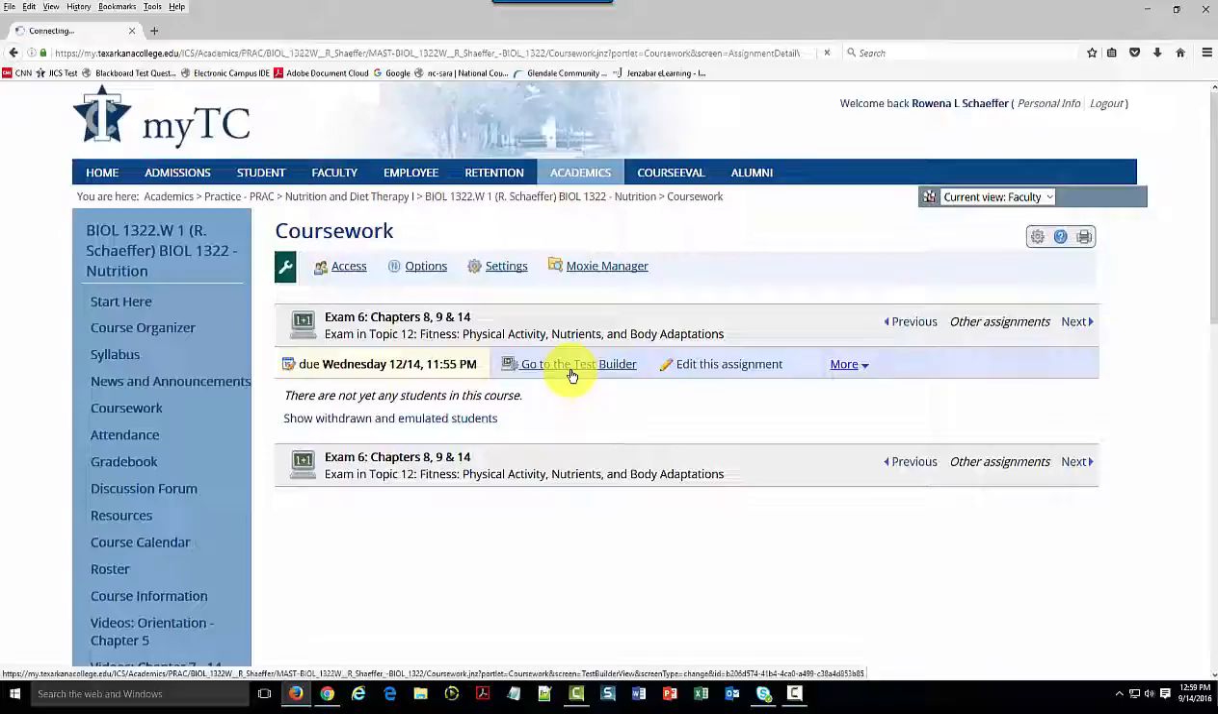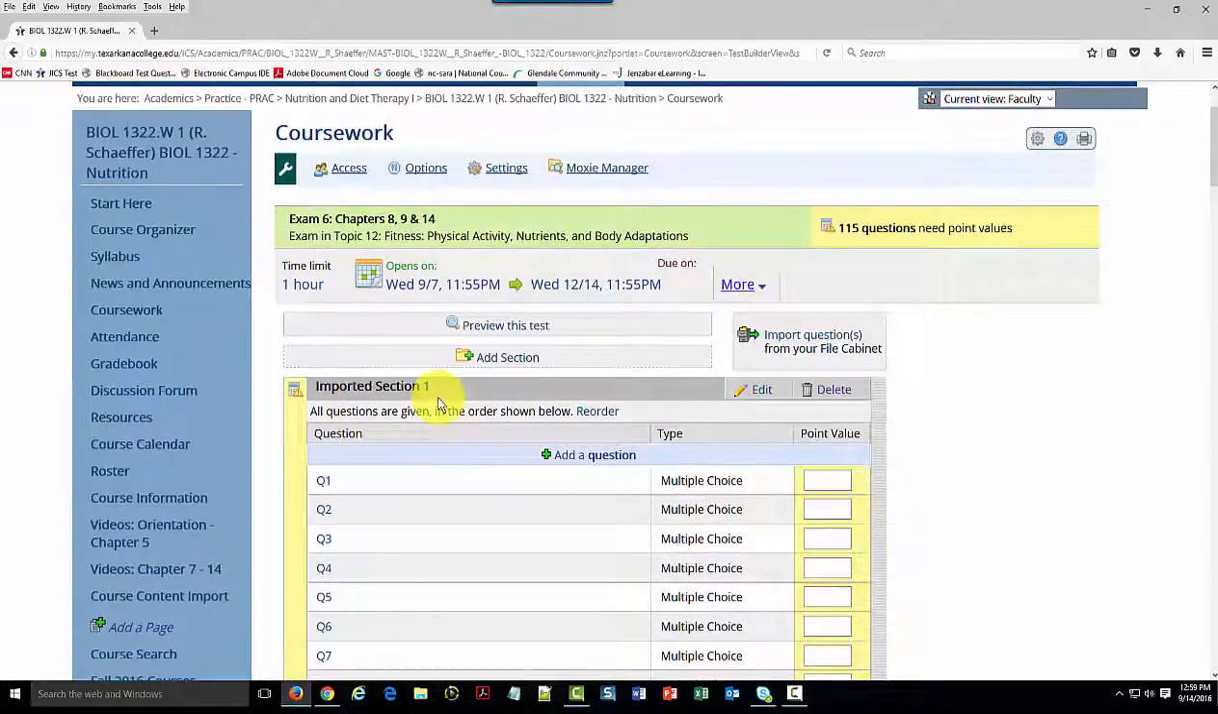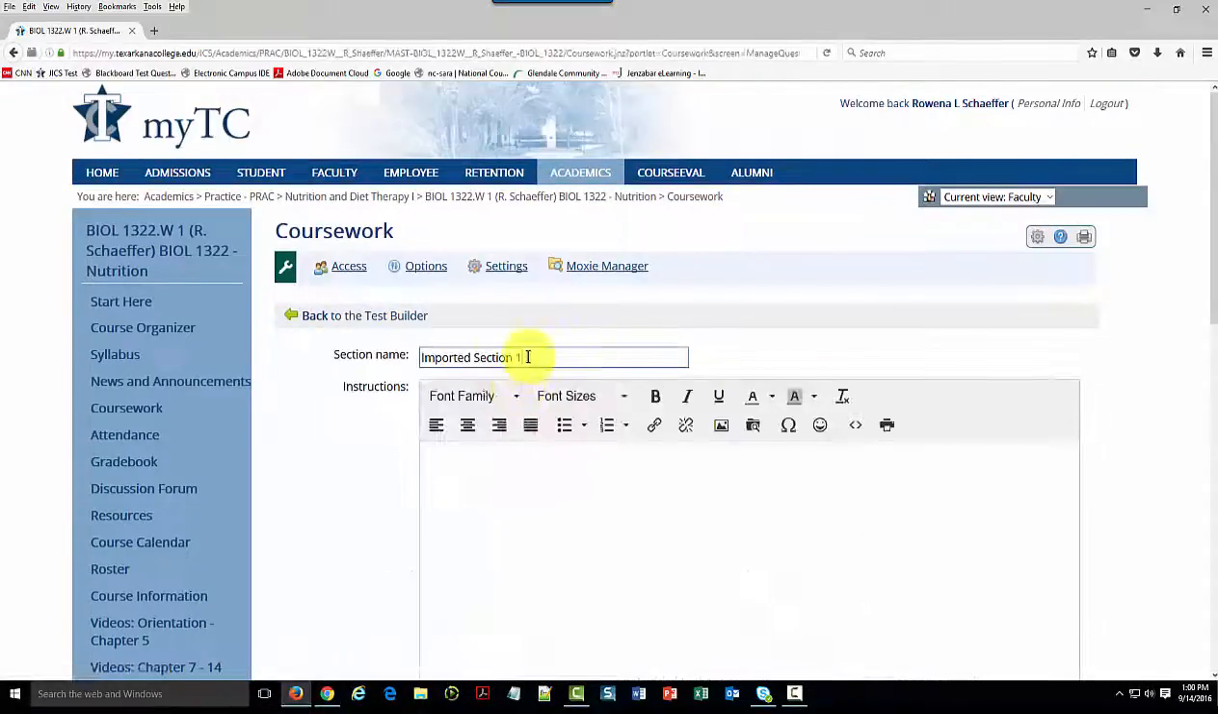I go to the test builder, and there's all my questions. It says imported section 1. As long as I remember that that's what that is, if I change the title from imported section 1 to chapter 8, it will tell the students what chapter it came from. I don't guess that would really matter, so I'll go ahead and do that. I'll say edit, and I'm going to change the section name to chapter 8.